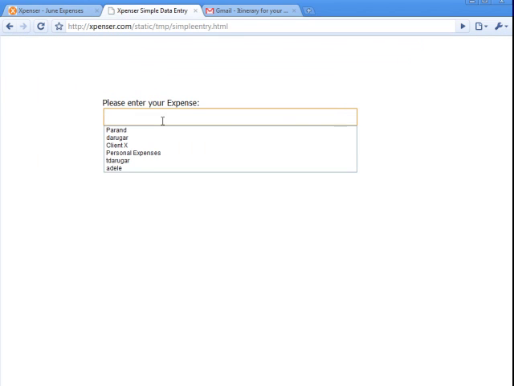Okay. We can do a couple other things. Let's enter some mileage here. So mileage, 38 miles, and I'll say client visit. Okay. Now, when we enter the keyword miles here, Xpenser knows that this is a mileage entry and converts it based on the amount we've defined. So let's enter that.